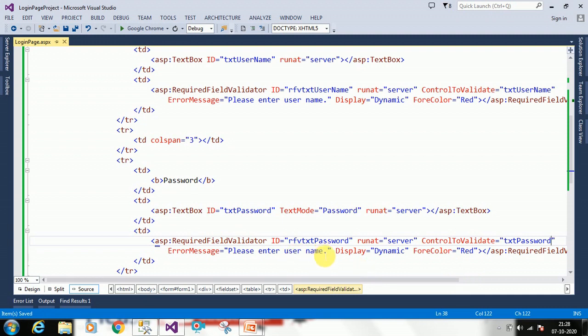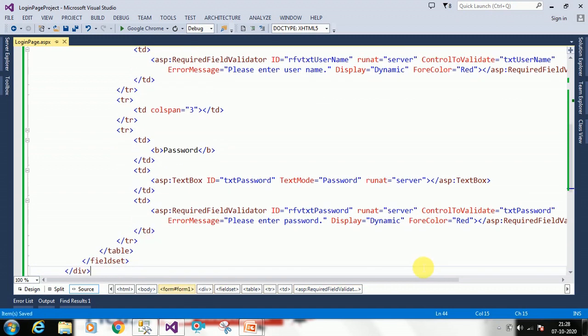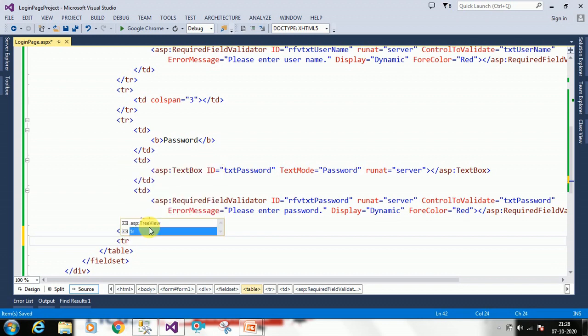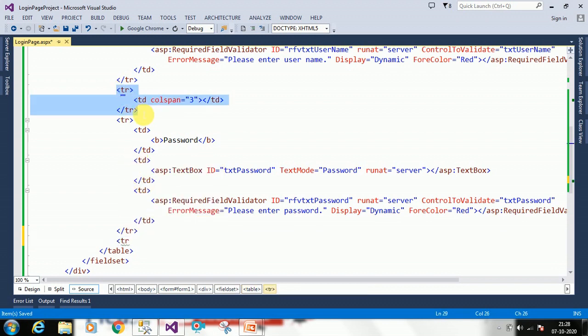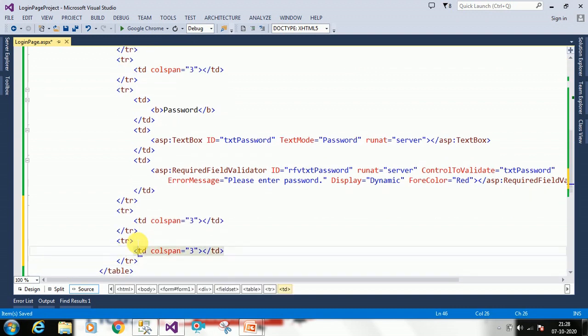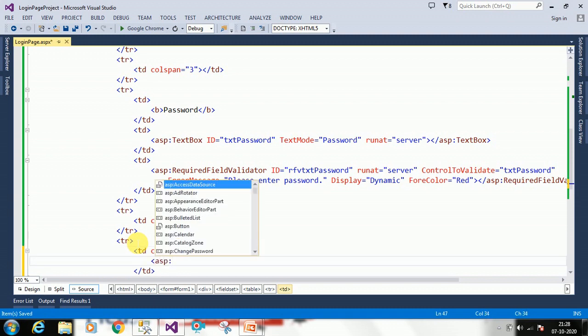Then the error message we have to give is, whenever the user is not entering any value, we have to alert him: Please enter password. Then I want one table row, then one empty row, and here I want one button.